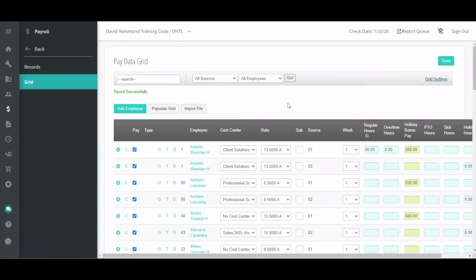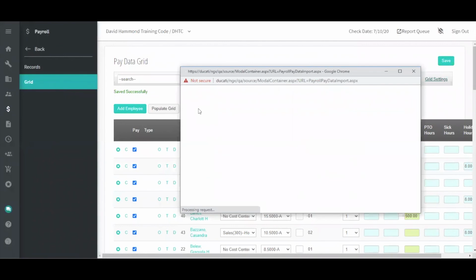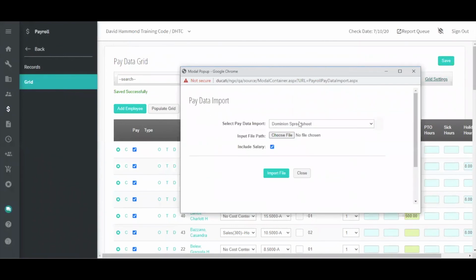Lastly, if you're using an outside importable source, click the Import File button. Then, if you're using a Dominion spreadsheet, it will be named Dominion Spreadsheet. If you're importing from any other external source, select that appropriate option. Contact Dominion Systems if you're a new administrator to your company and you're unsure of which option to use here.